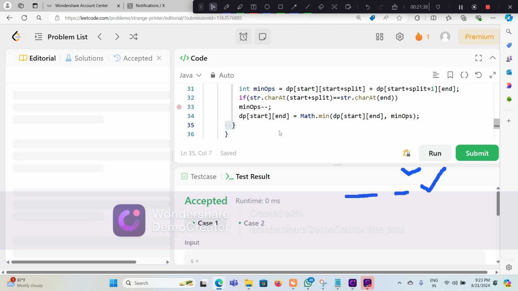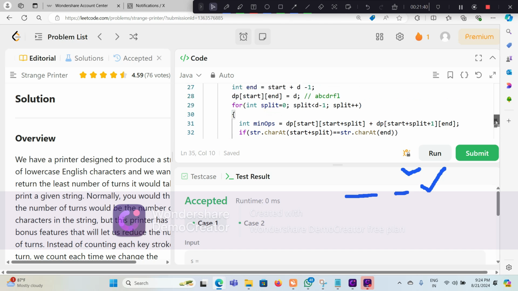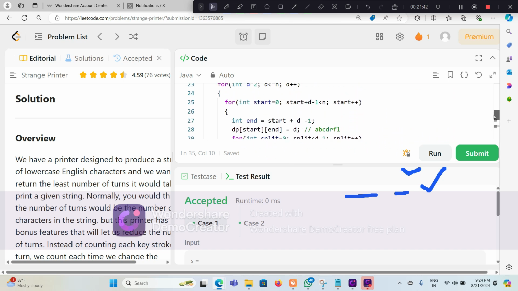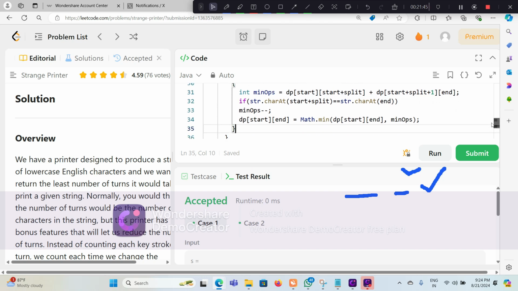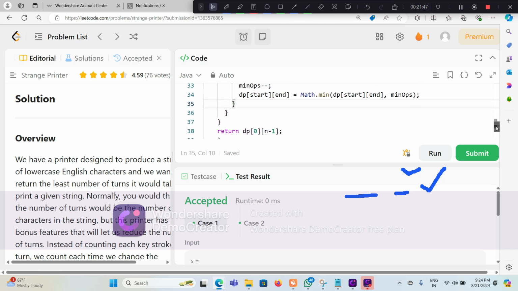The time complexity is n cube basically. You can check, we are using 3 loops, right? And space complexity would be n square, because we are using n into n space.